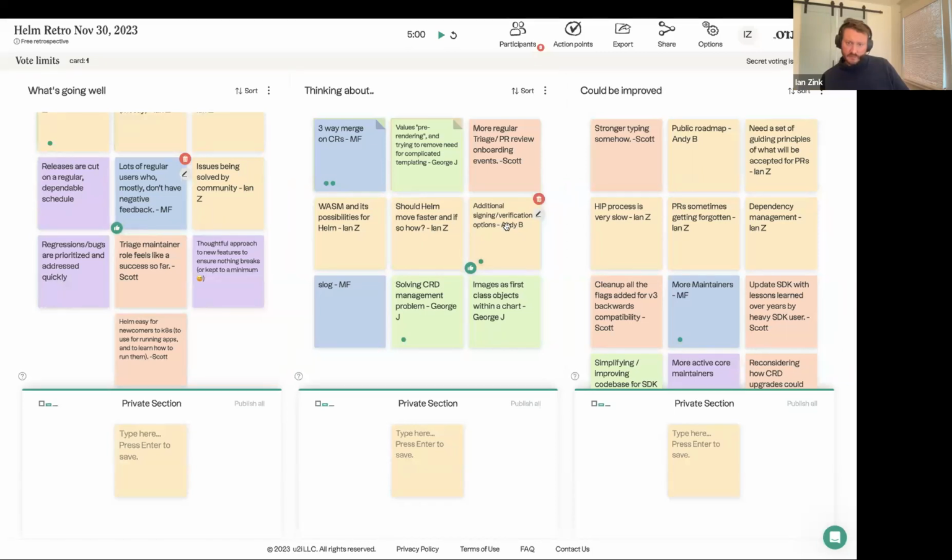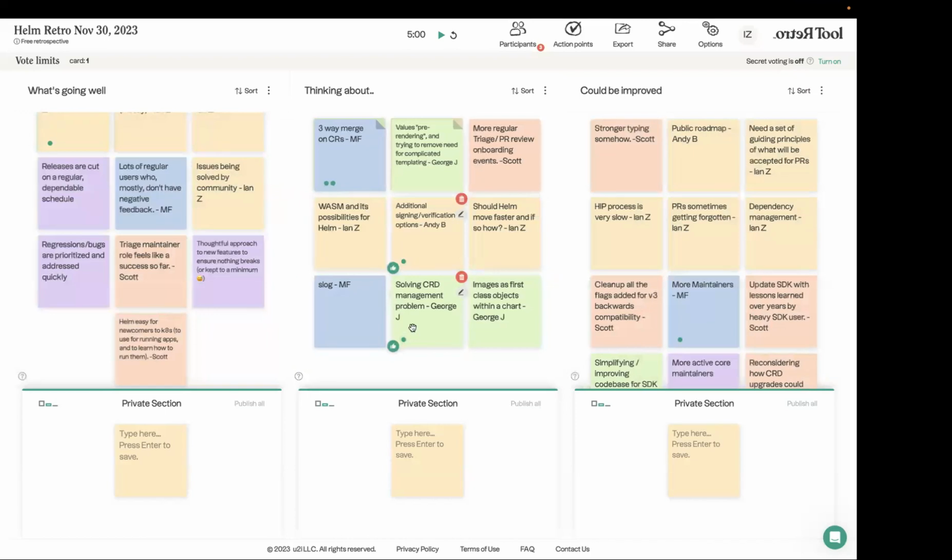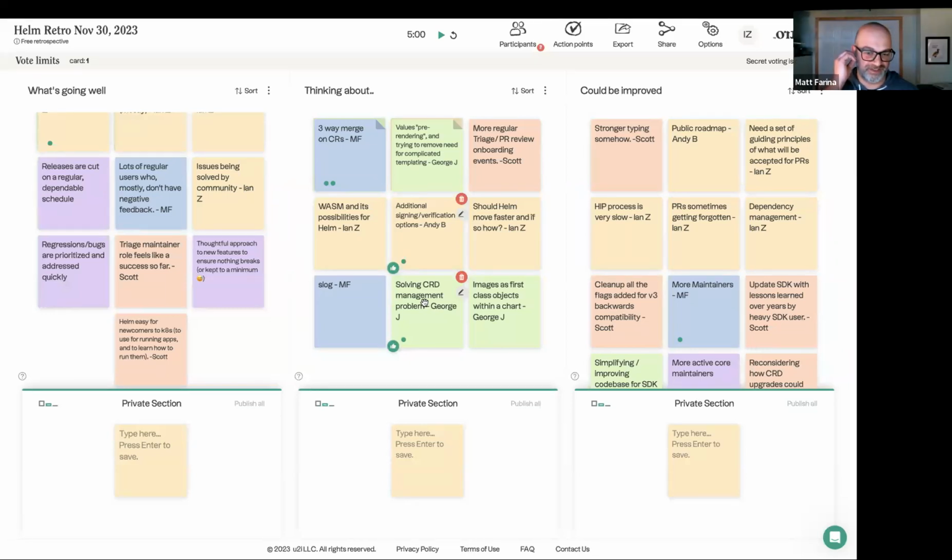All right, well, let's jump to this one. Additional signing and verification options. Andy? Yeah, so there's a lot of talk about provenance and secure software supply chain, and Helm is certainly a key member of that. Right now, we do support very archaic methods of signing and verifying using GPG. I'm sorry, Matt, you and I have talked about this. I don't disagree with you. There are other tools out there. I'll name two of them offhand, Sigstore and Notary.